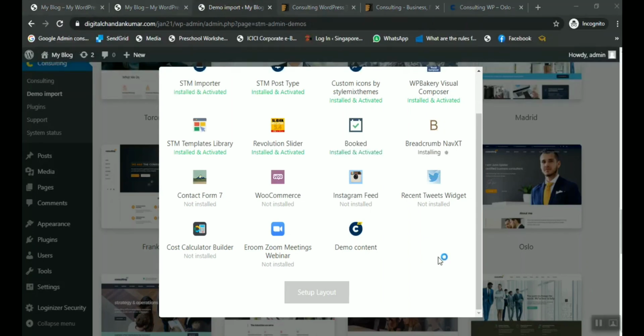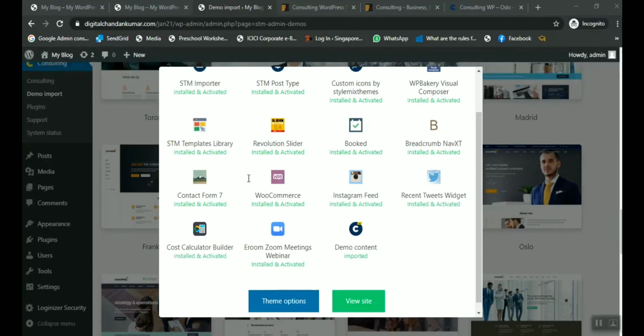The default theme is getting installed here, and let's see, Contact Form 7 is now installing. After it will show you WooCommerce, then Instagram feed, then recent tweets widgets, then cost calculator builder. Slowly, one by one, everything will be installed here. So we are waiting for the installation. Until it is installed, we will just wait and watch and see if there is any error or not. We can see here it's already installed successfully.